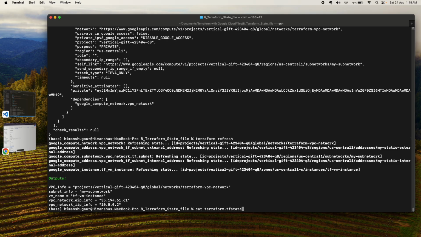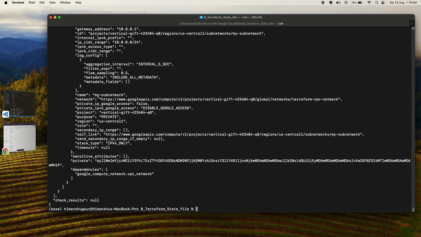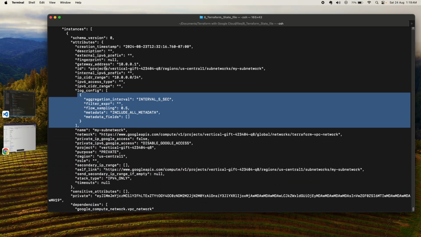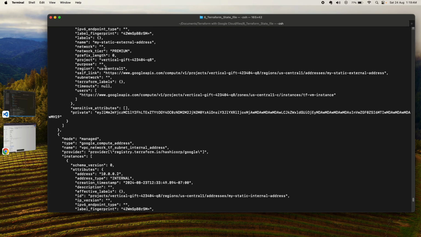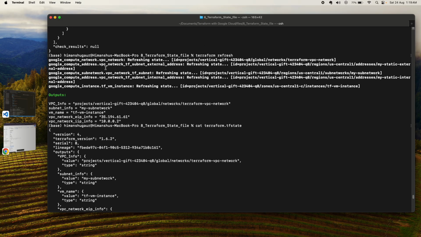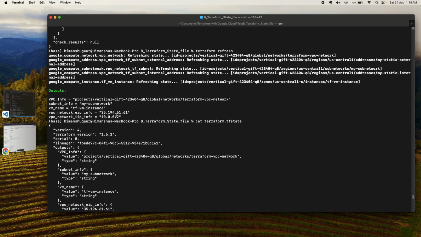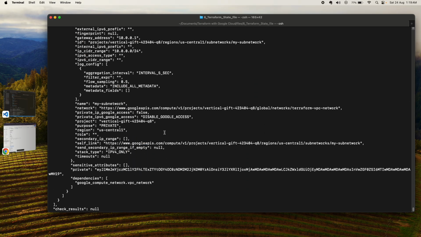Now we are going to check the Terraform state file, and here you are able to see that the logs information is updated. Previously that particular section was blank. Here you can see the previous output where that section is blank, and at the time we fired the Terraform refresh command, the command updated the Terraform state file.